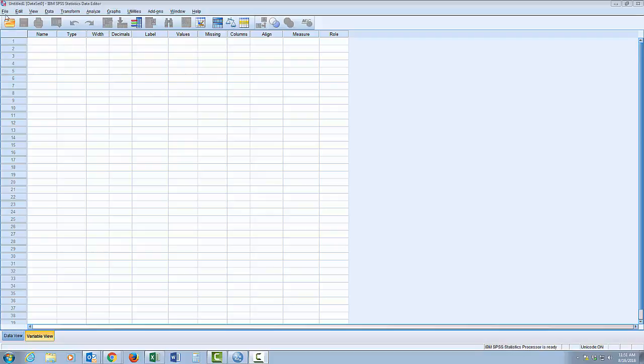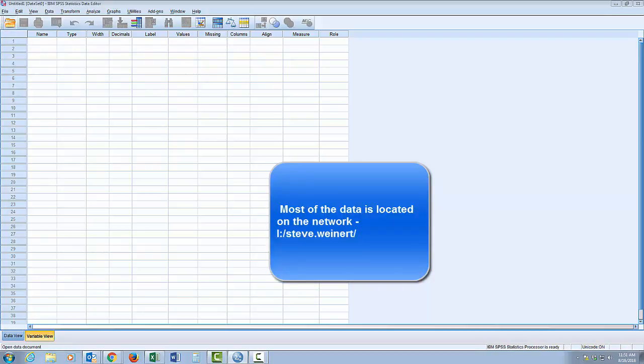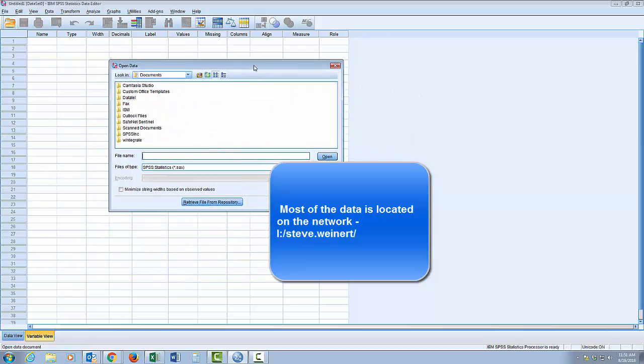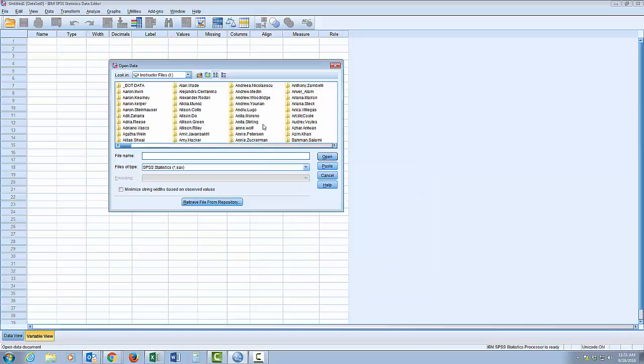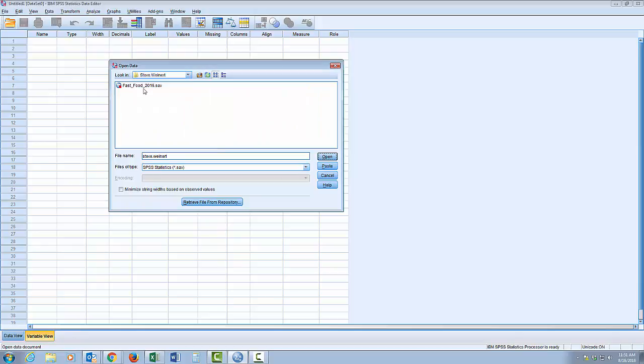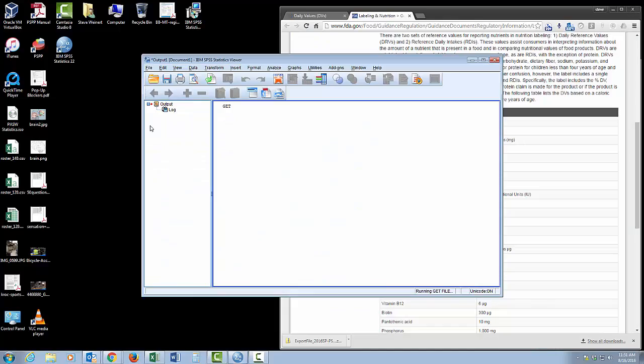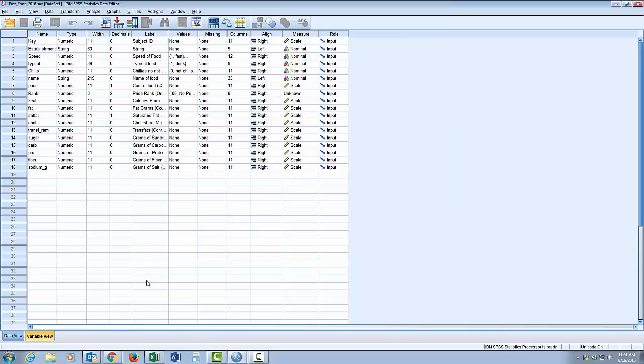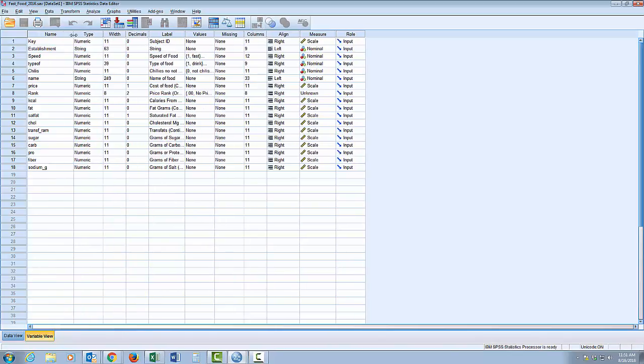This is SPSS. You click open, and we're going to look in the iDrive on the network folder. If you're at home, I'll show you how to do the folder for Microsoft Outlook. It's in my folder on the iDrive. Open my folder, and it's called Fast Food 2016. Okay, there we go.